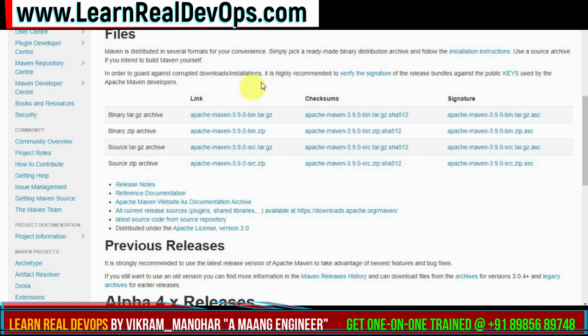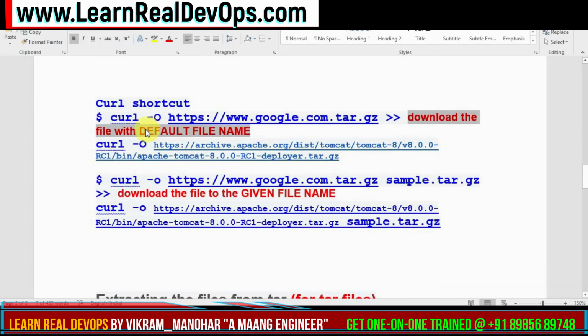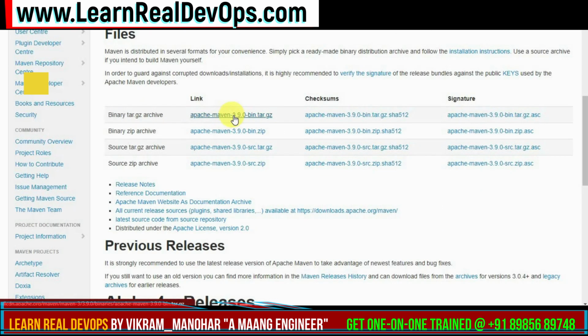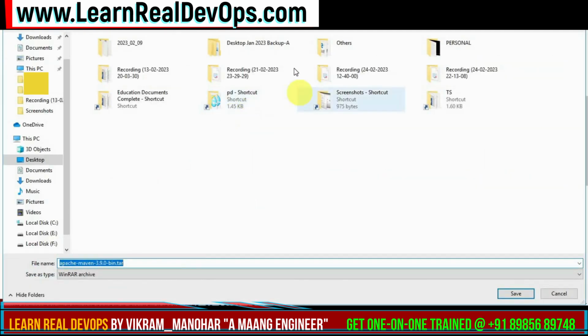So suppose if I want to download this tar file or zip file with a default file name, I am currently on my Chrome browser. So if I want to download my tar file or a zip file with a default file name, I am talking about this first option with the default file name. If I want to download any package in my Chrome browser, then I will click on this link, and you see, immediately it is asking me for a location where to save.